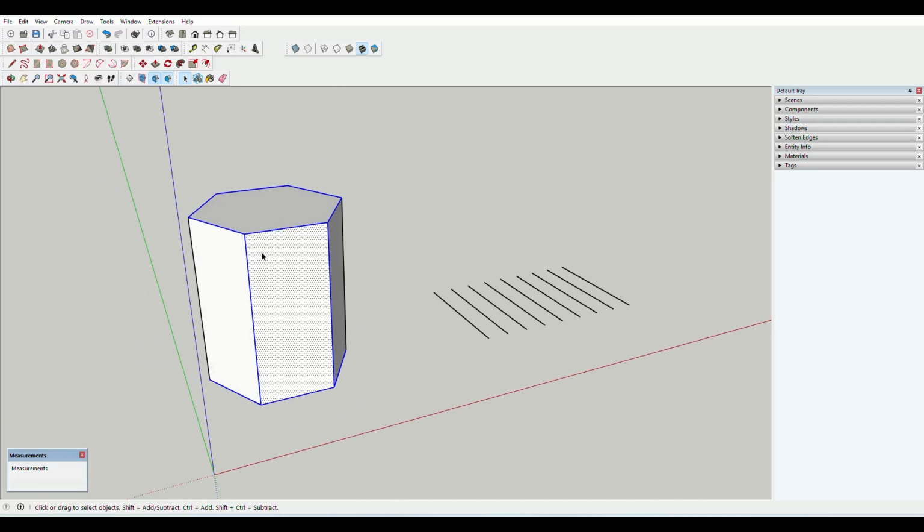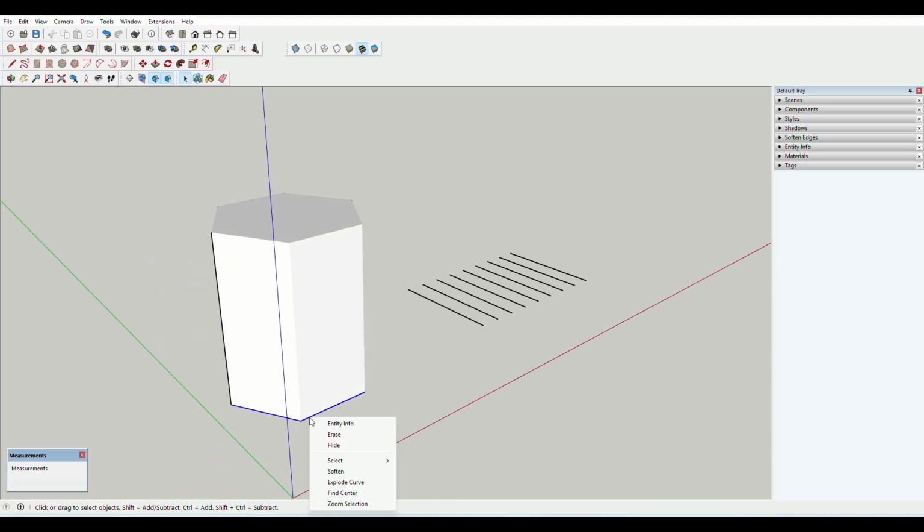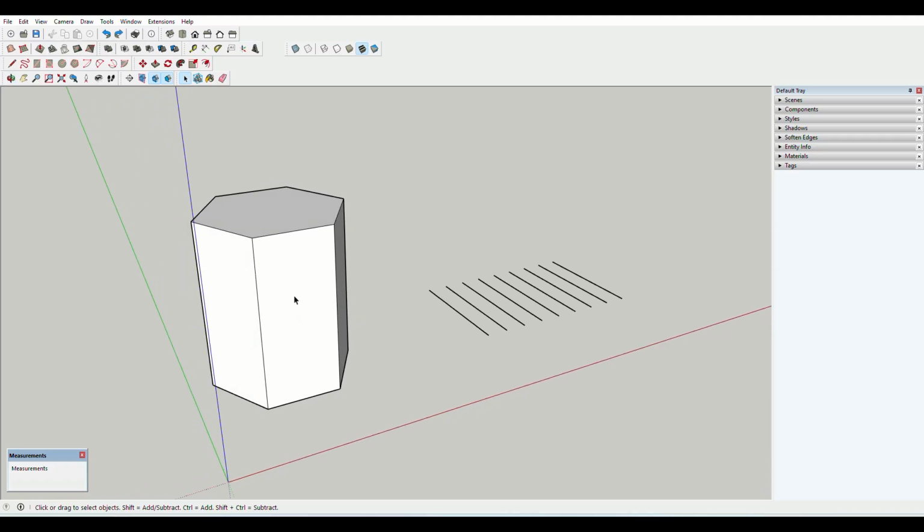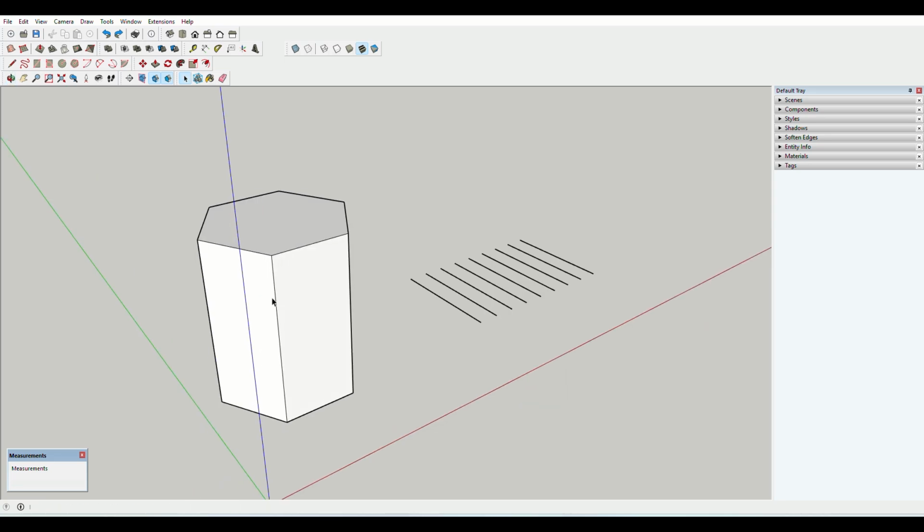You can also, if you are in a group, hide these manually by either typing a shortcut or right click hide, but it's all up to personal preference and whichever way is quicker for you. So there's a bunch of ways how to use the eraser tool.